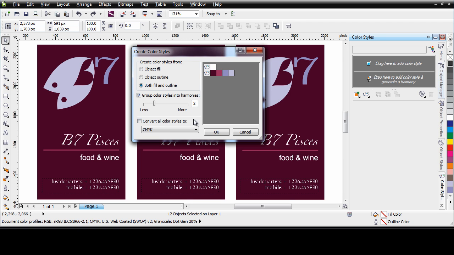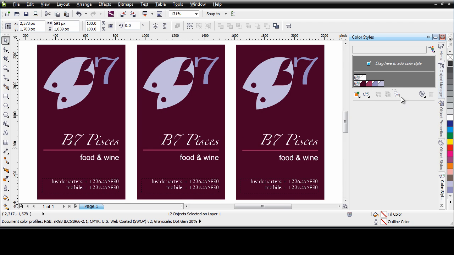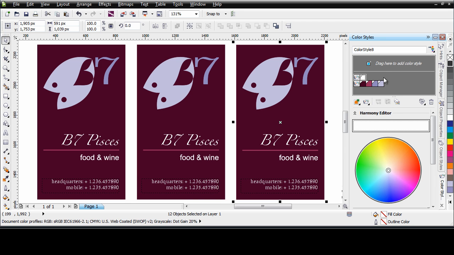For right now, I don't have any other color types, so I'm going to click OK. I'll quickly pull down the grab handle and you can see these are the 2 color groups that have automatically been created for us. I'm going to start out by selecting the first harmony folder. Of course, that only contains the color white.